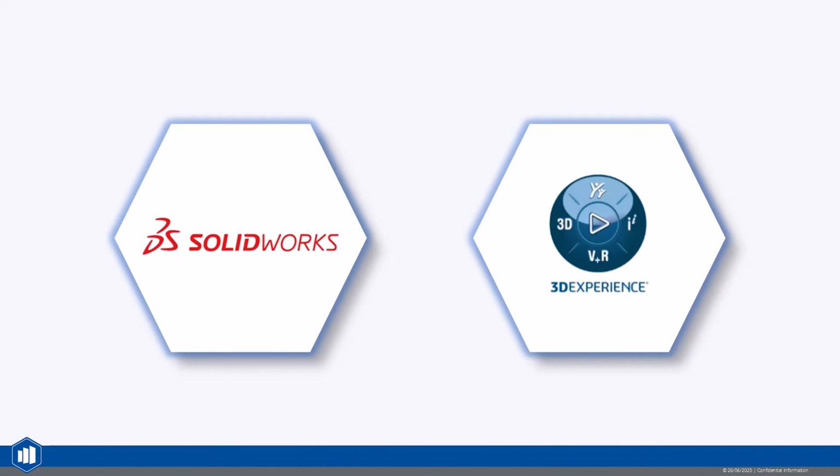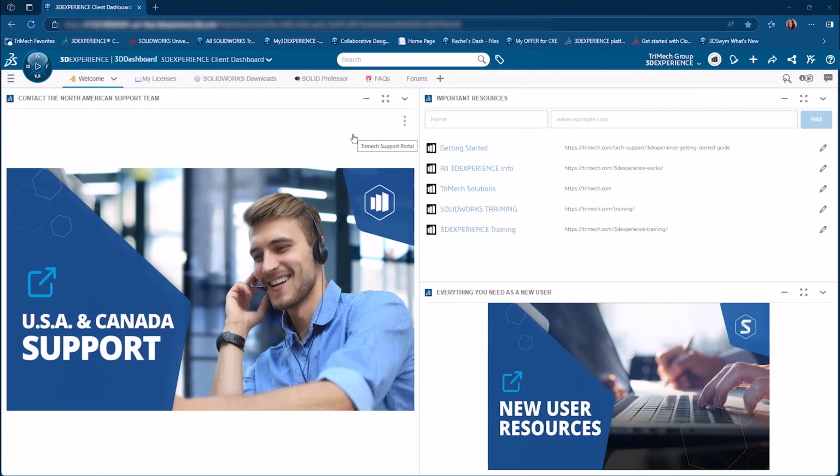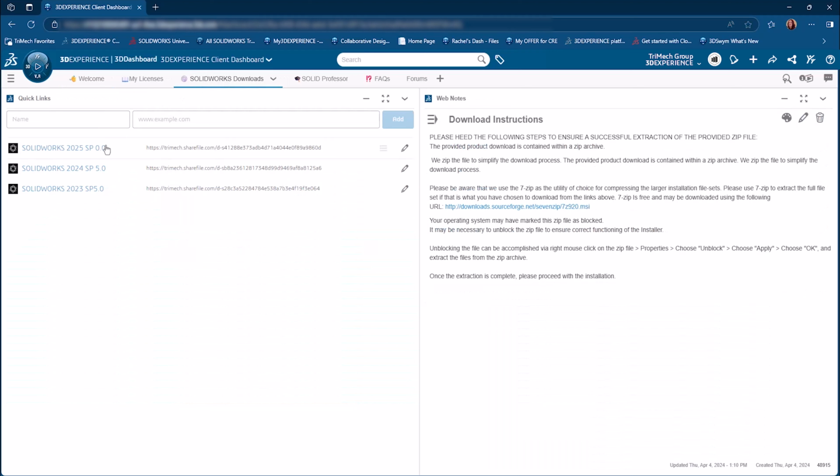Now we'll move on to the way that's a little bit more specific for our TriMech clients. So here I am just navigating to my 3D Experience client dashboard provided by TriMech. Here you'll find some additional resources, contacting tech support, getting started guides, along with some new user resources. But up at the very top of your screen, you'll see my licenses, and right next to that are SolidWorks downloads. Now the versions that we have available right now are 2025, 2024, and 2023, all the most recent service packs there, as well as some download instructions off to the right.